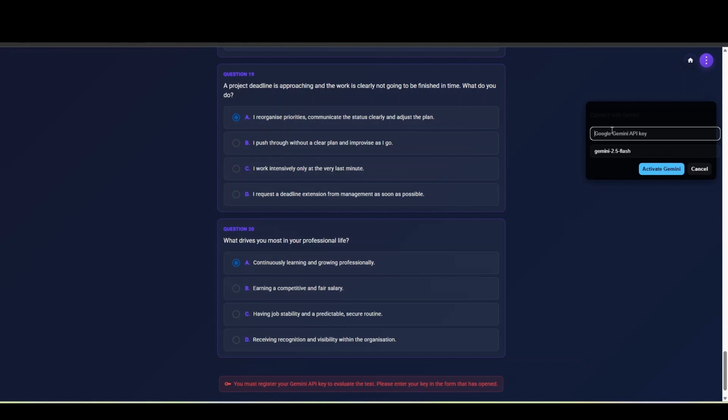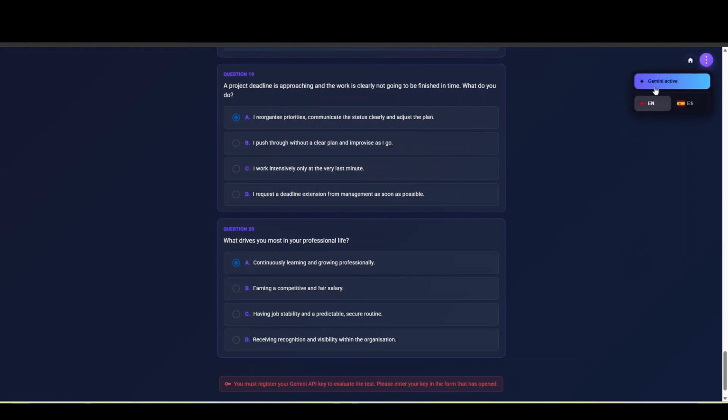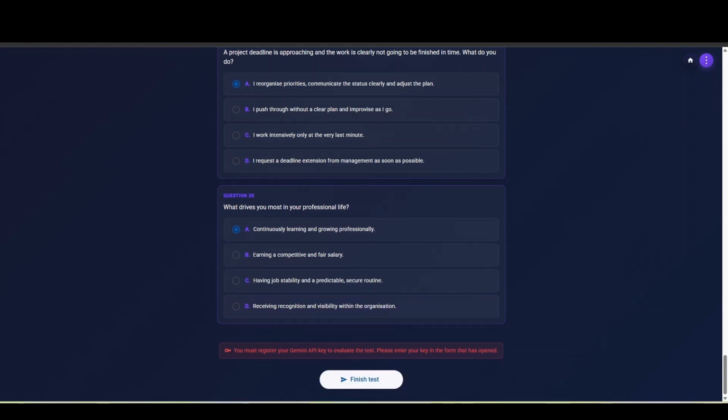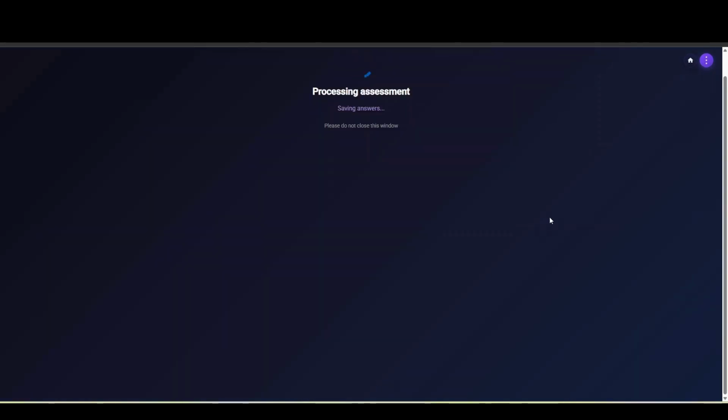We copy the API key, paste it into the application, and activate Gemini. Once the configuration is complete, the application confirms that Gemini has been activated. Finally, we submit the test, and the AI begins processing the candidate's results.